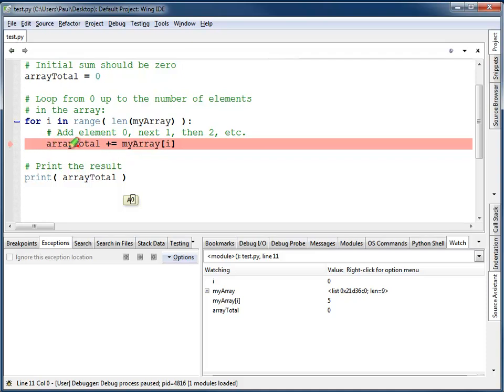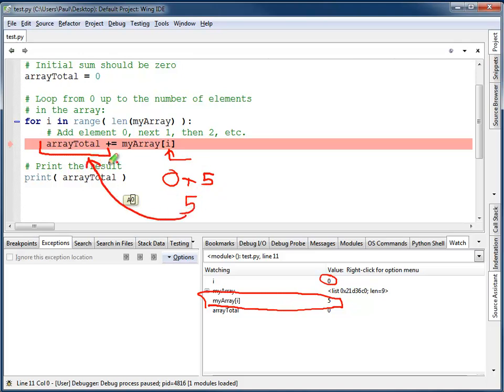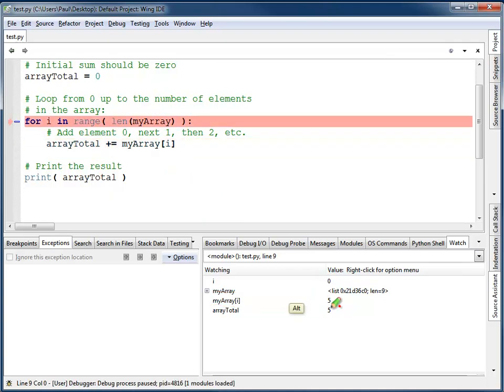With this for loop, array total is currently 0. My array points to the entire number array that we had, and i right here is 0. My array at location i is 5. So what we're going to have is 0 plus 5, and the total of that will be 5, which will go in as a new value for array total. So we can see here array total is now set to 5.